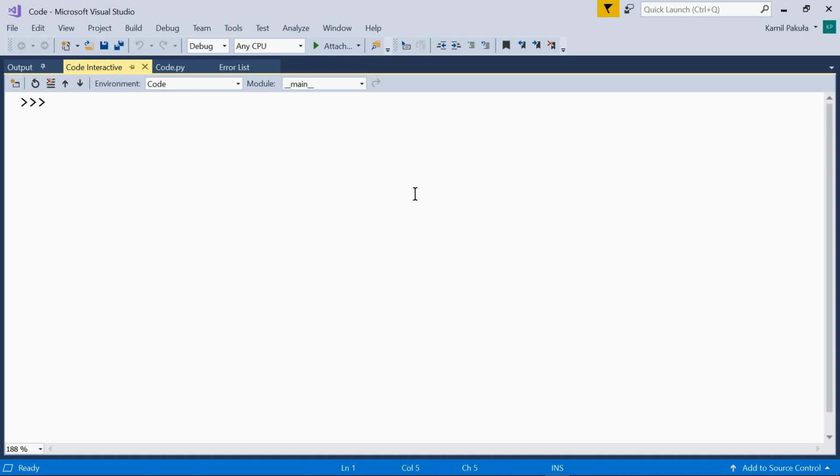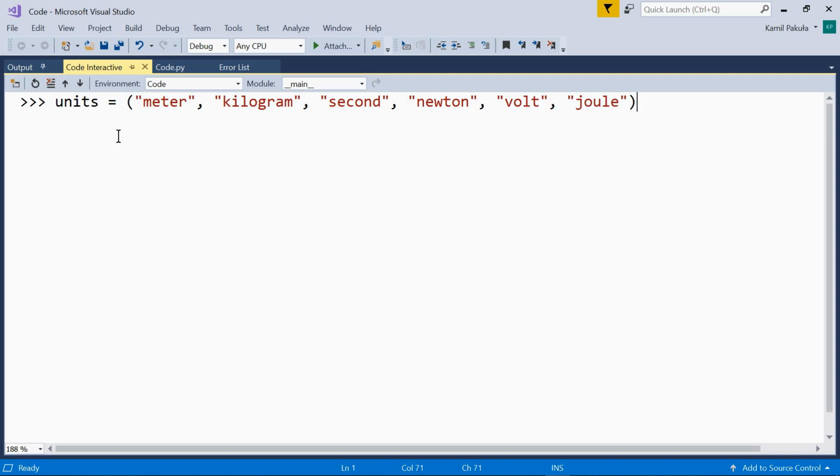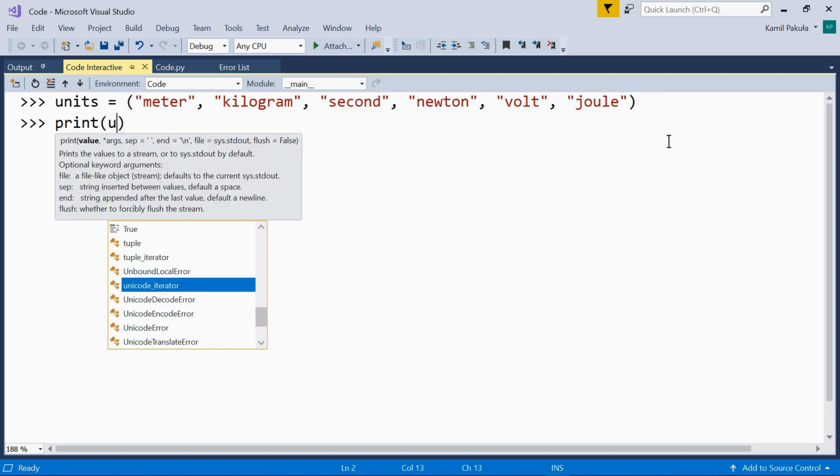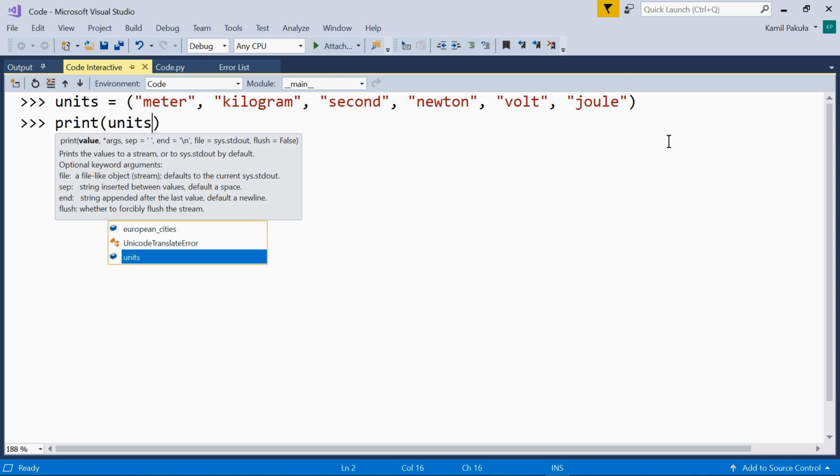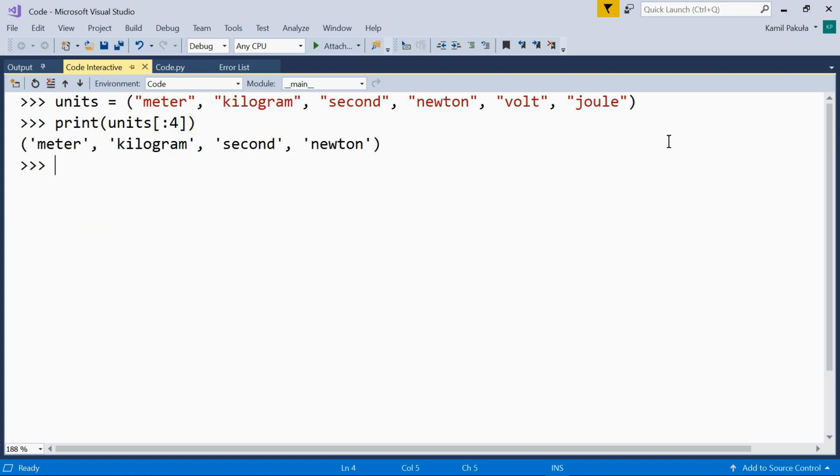Hi, in this video, we'll be talking about operations on tuples, and also some common functions that can be used with tuples. Slicing, concatenation, and repetition work just like with any other sequences. Have a look. Here we have a units tuple with the following elements. Let's slice it. Print units from the beginning to index 4. Here we get the slice.